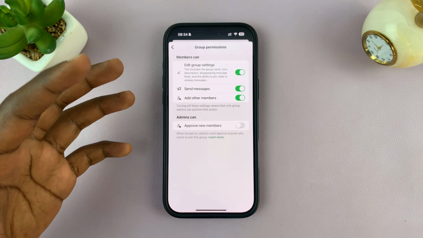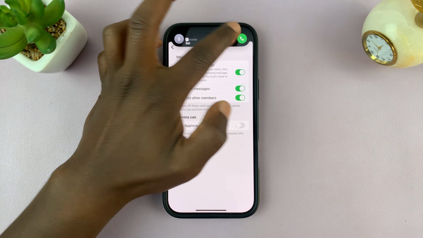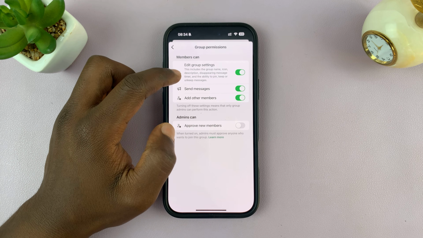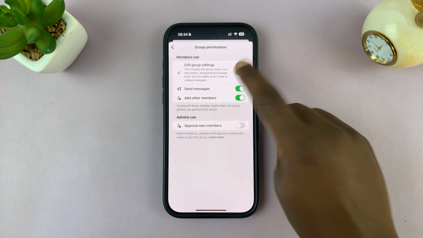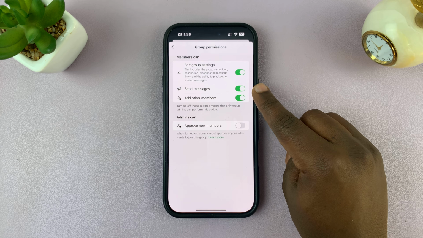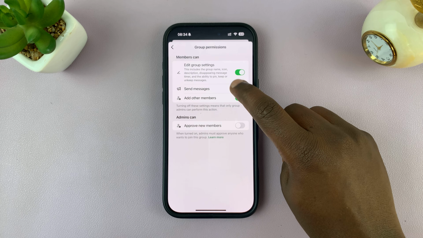Now, since you created the group, you're the admin. These are just settings you can tweak for what the members can do and what they cannot do. So we have, do you want to allow the group members to change group settings? If yes, leave that enabled. If no, leave that disabled. Do you want members to send messages to the group? Yes or no? That's yes. For no, disable that option.